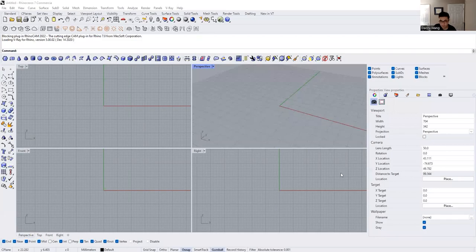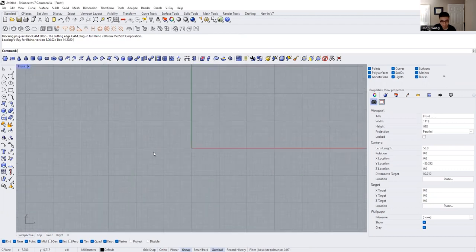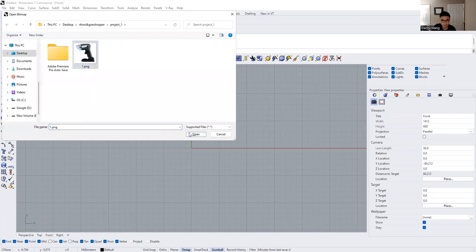Hello everyone, today let's go over our first example for our Rhino and Grasshopper course for industrial design students. So I've opened up Rhino and let's go to the front view by typing picture. Let's bring in our reference photo for our first example.